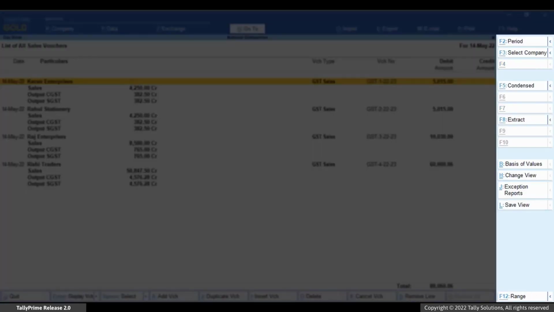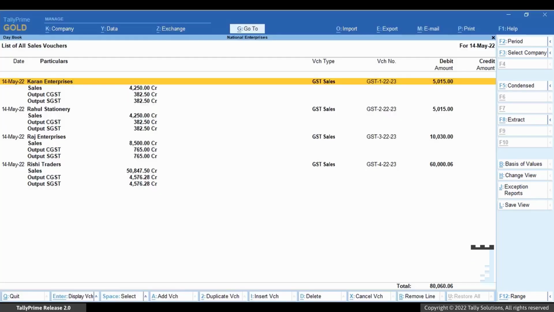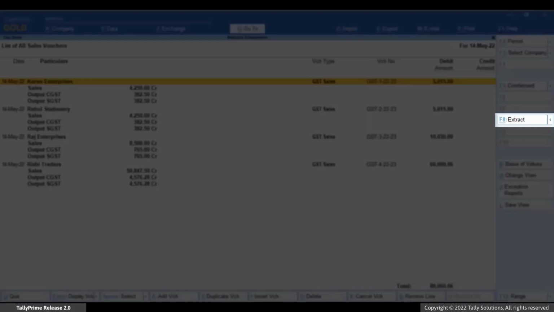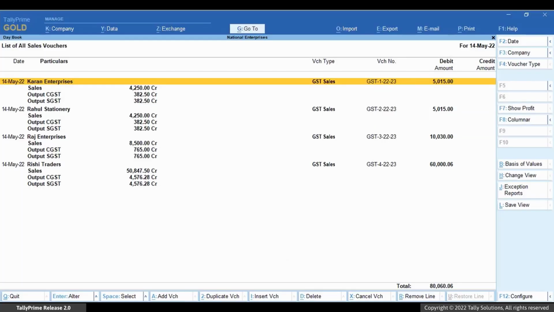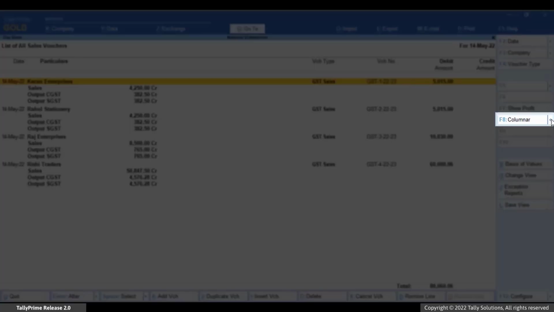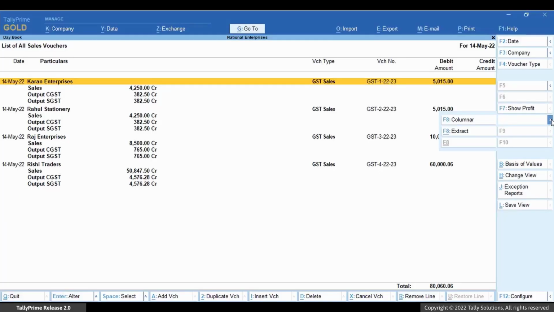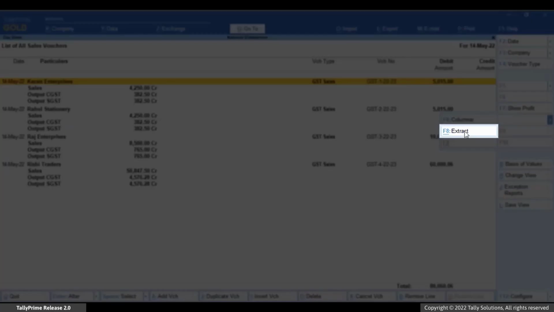Press Alt and you can perform the actions that have appeared on the screen. You can see the action Extract against F8. So, press Alt F8 to view the debit amount and credit amount for ledgers. Alternatively, you can also click the arrow key adjacent to F8 and then click Extract.